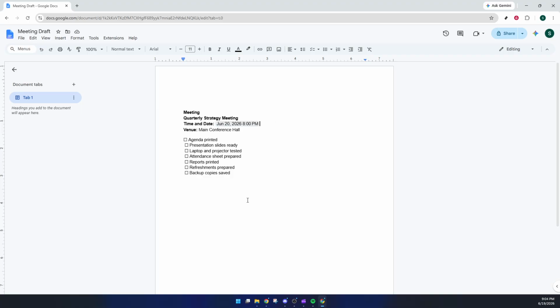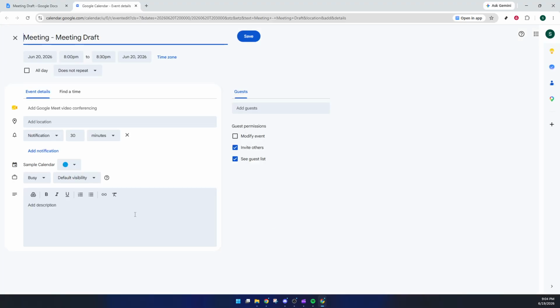Now, to save this information to your Google Calendar, make sure to click on the date you just added. This action will link your draft to your calendar, making it easier to manage your schedule. To finalize everything, click on Book Meeting. This is like hitting the send button on an important email. You're officially setting your plans in motion.